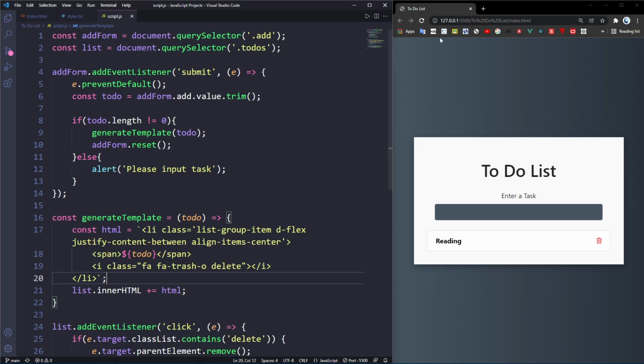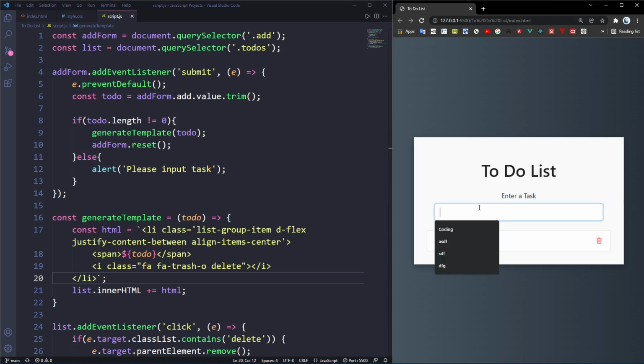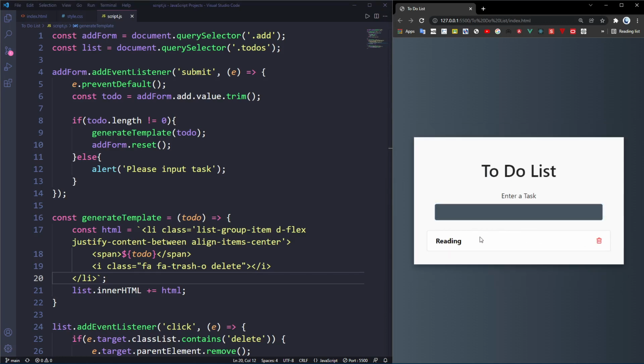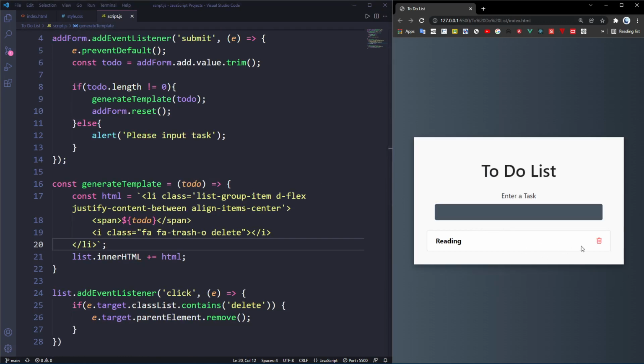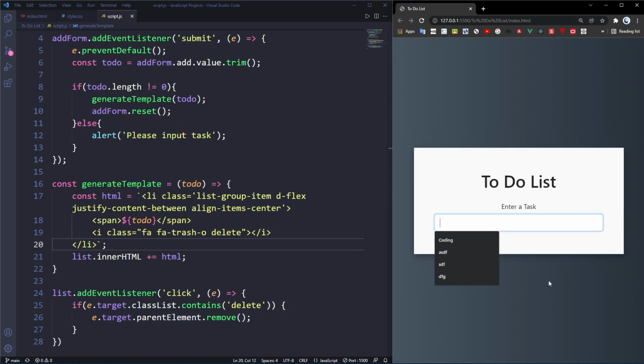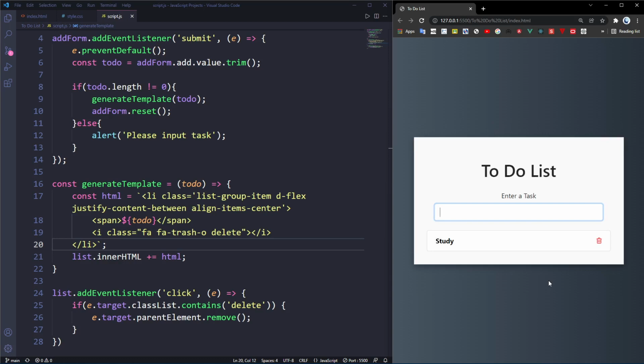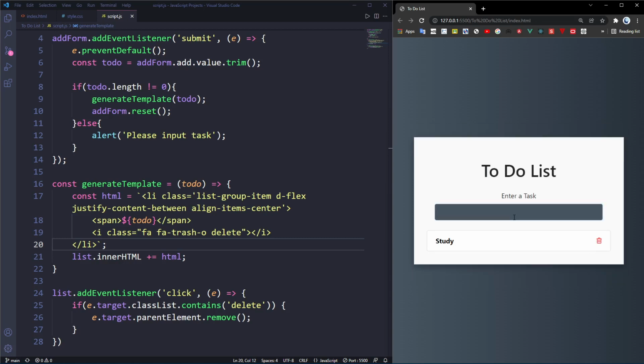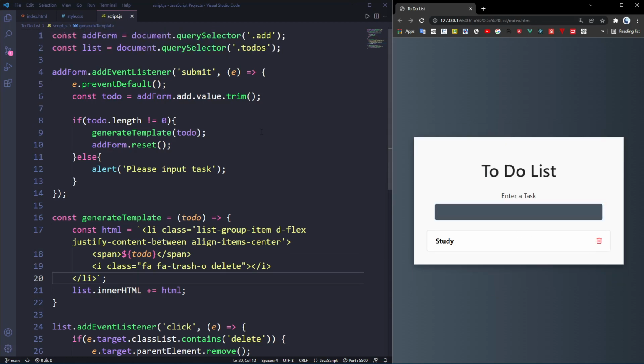So let me try it and refresh this. If I enter a new task, coding, and then remove it, now we can see that coding is removed, and if I want to remove reading, we can see that it's removed. So in the new task, study, sleeping, and just remove it. Now it's working. So thanks for watching this how to make a to-do list app with HTML, CSS, and JavaScript. I'll see you guys in the next JavaScript project.